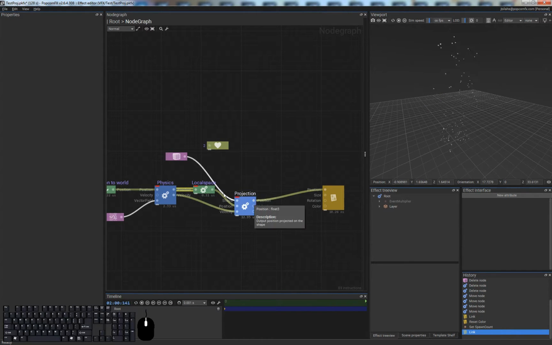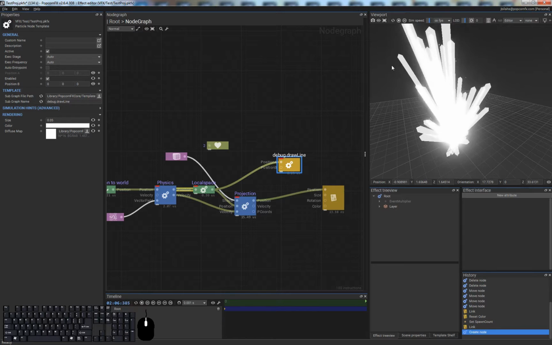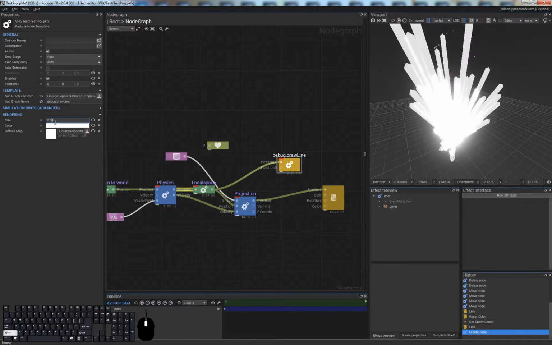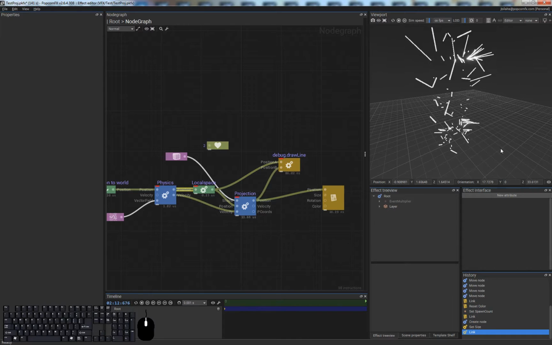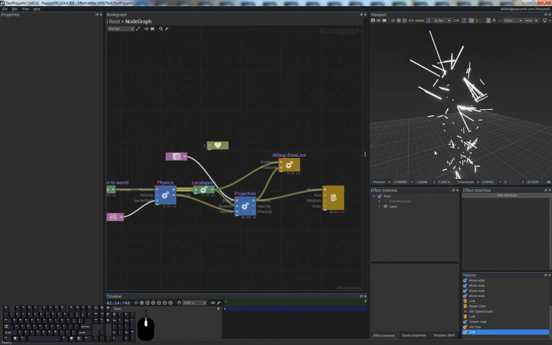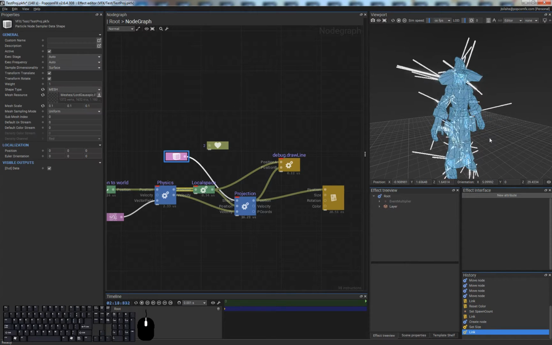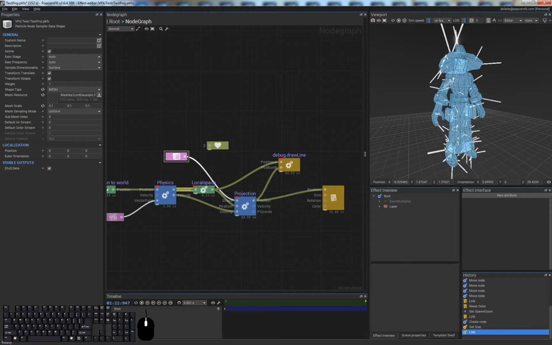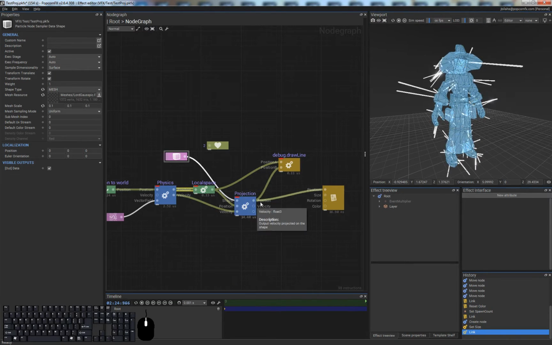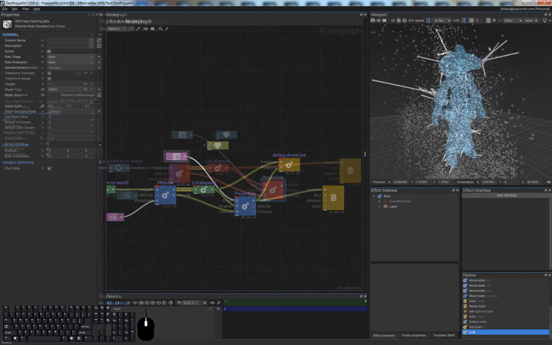And here with those two positions, I can very easily draw a line to display the projection vector between where the particles actually are and the projected position going out of the projection node.